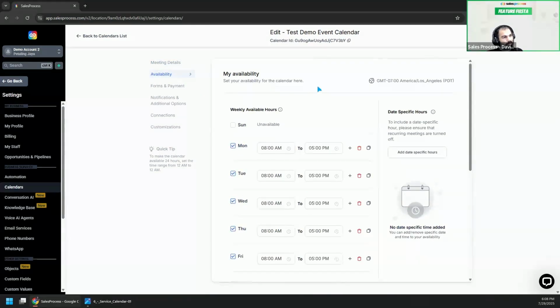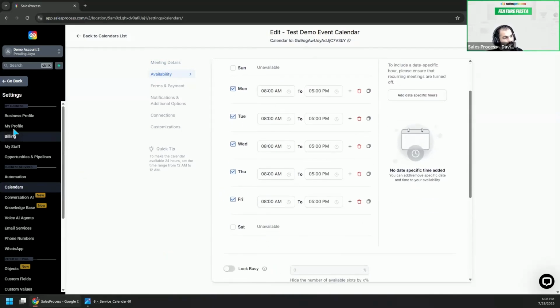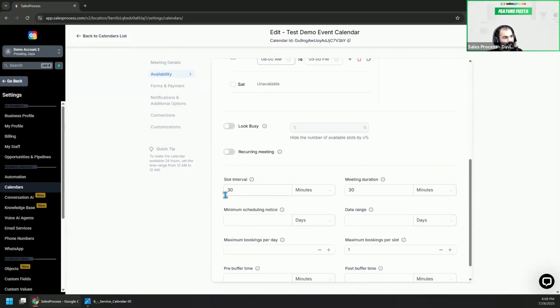When we are talking about the event booking calendar, the time zone for the availability that you set up here is checked from the business profile only. So whatever time zone you have set up in the business profile, that would be the default time zone for this particular calendar. So we are available from 8 a.m. to 5 p.m. for Monday to Friday. The slot interval is 30 minutes. Duration of the meeting is also 30 minutes.